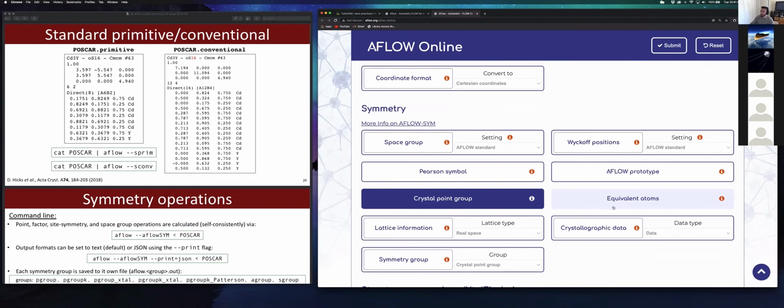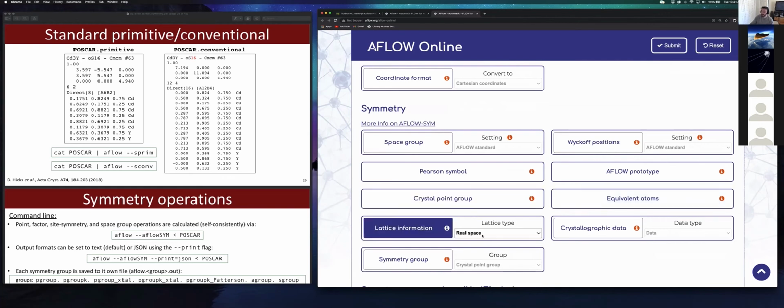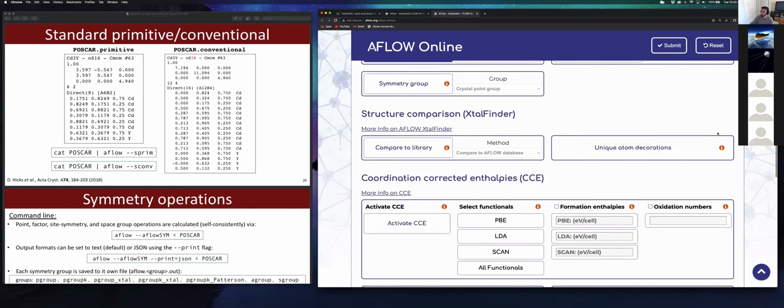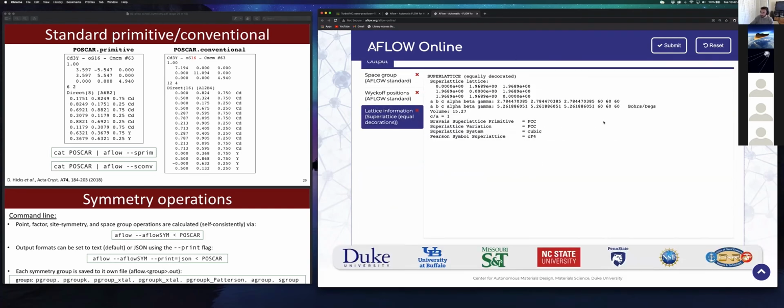I'll show a little bit later the equivalent atoms. There's also the lattice type information. So this is kind of a subset of the eData command. So you can do real space, reciprocal space, or superlattice. So for example, you can get the superlattice information that's given here.